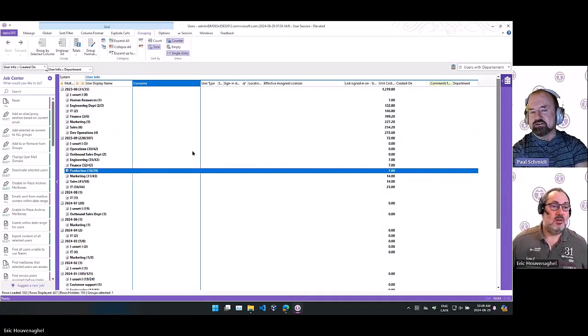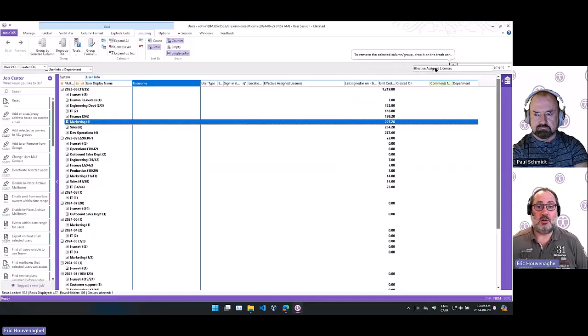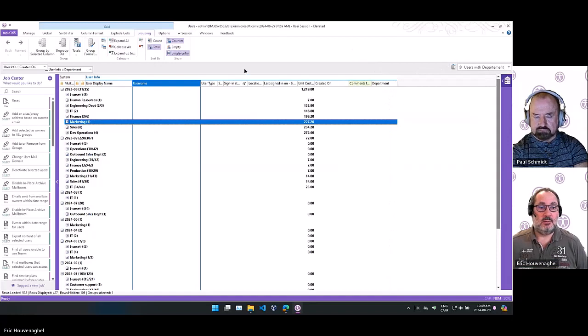Just because it always bothers me personally, would you remind us how to get rid of the columns we don't want? There are multiple ways to do that. Way number one: drag and drop. You take your column header and drag and drop it on the trash can. That's it. It's out.